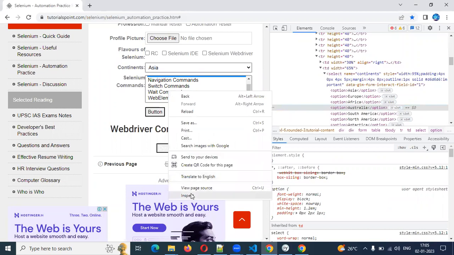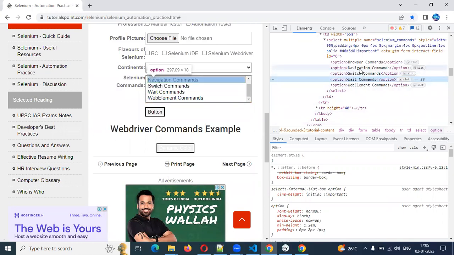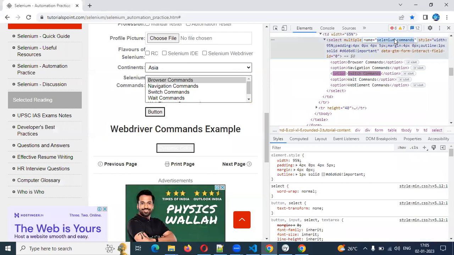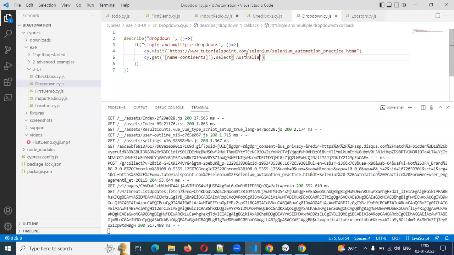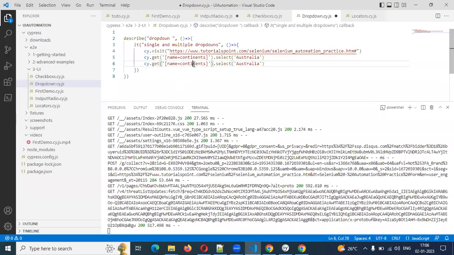How can we do multi selection? In this command we can select any two of them. The browser command is at the top, and we can choose any two. I'm going to take the switch command first, and here also the selenium command has a name attribute. I'm going to take the same name attribute and copy the same, because everything is almost the same, and change the name to selenium commands.